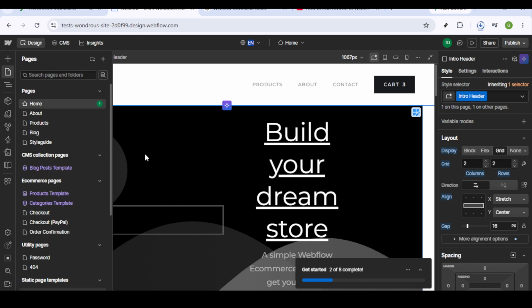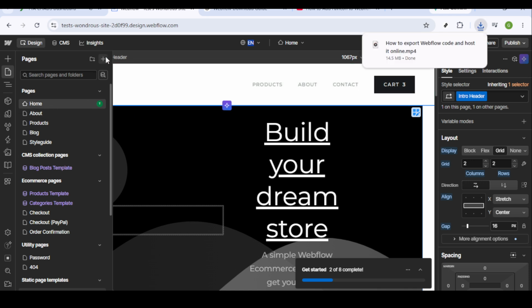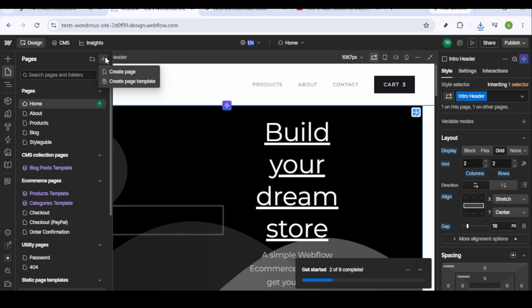Now to create a new page, look for the Create New Page icon. It's represented by a plus sign, usually located at the top right corner of the Pages panel. Give it a click, and you'll be prompted with options. Select New Page from this menu to proceed. This prompts Webflow to prepare a fresh canvas for you to work on.